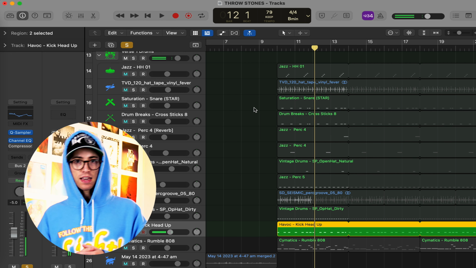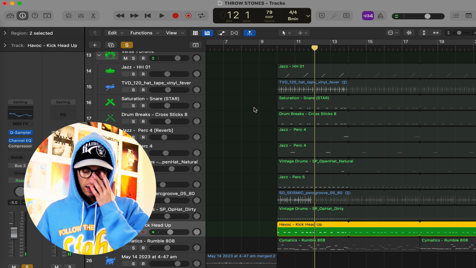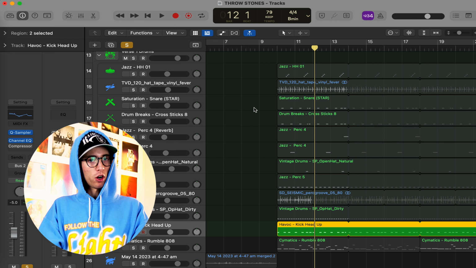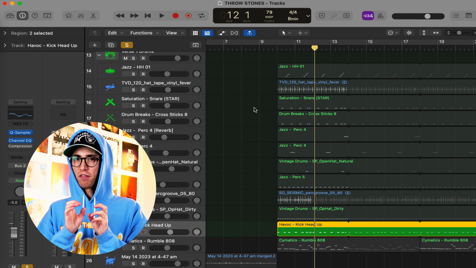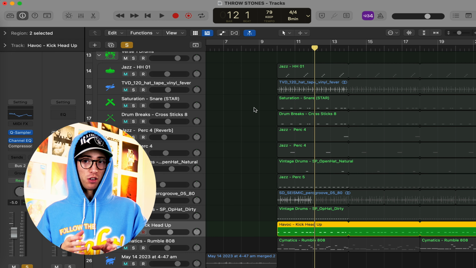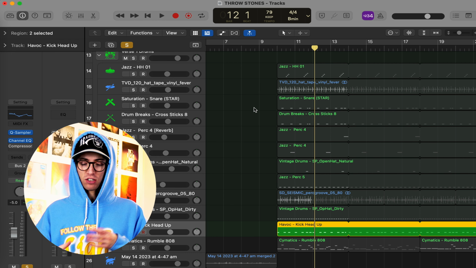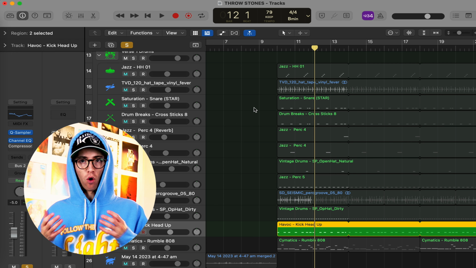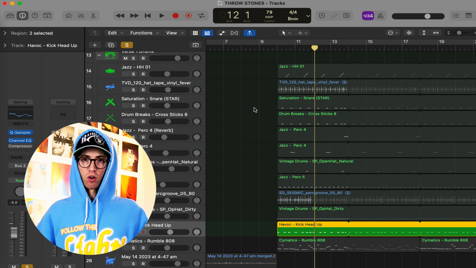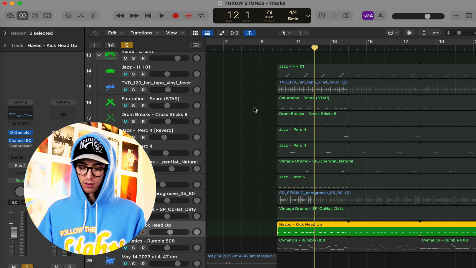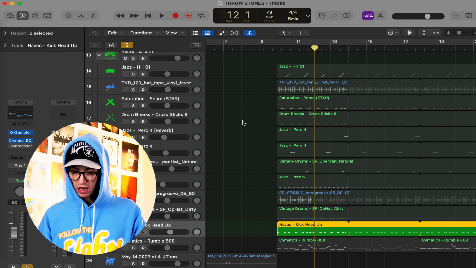Something I like about this kick as opposed to some of the other kicks I've used, this one feels a little more warmer and analog. You can kind of hear it at the tail end of the kick hit, there's almost like a vinyl crackle. It might actually be a vinyl crackle, but I like it just because it fits that warmth of the song, and that more old school, laid back vibe. So it fits really well.